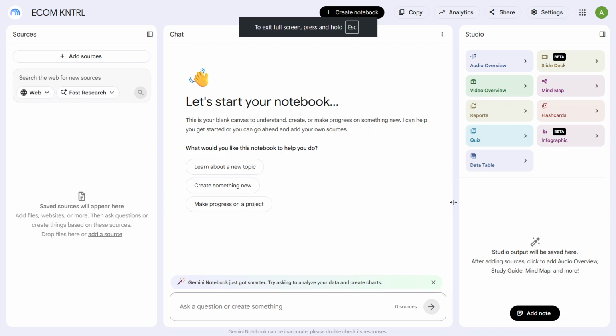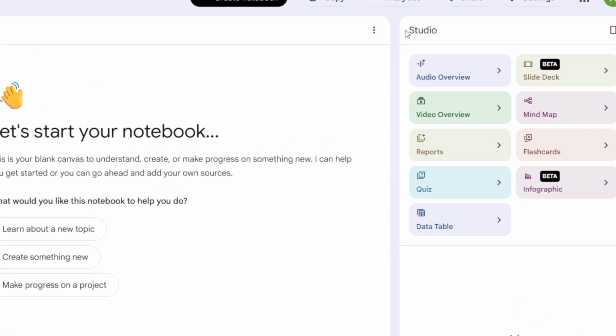In today's video, I'm going to show you how to change the language for a NotebookLM audio overview before you generate it. To get started, open the NotebookLM notebook you want to use. Once you're inside, look over to the Studio panel on the right side of the screen.